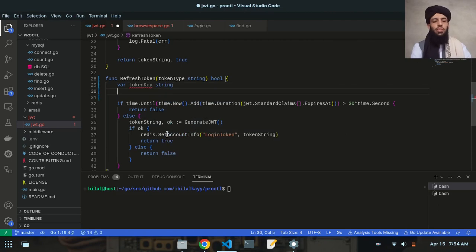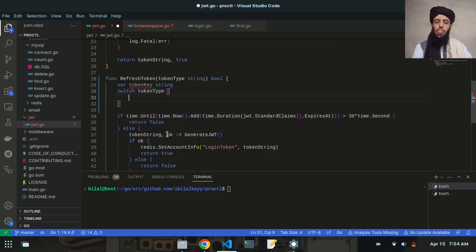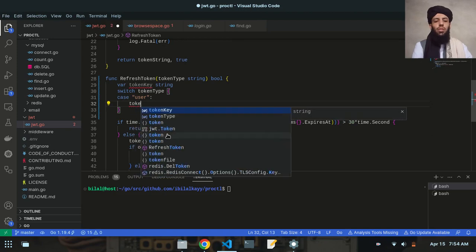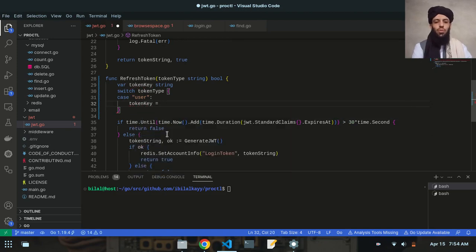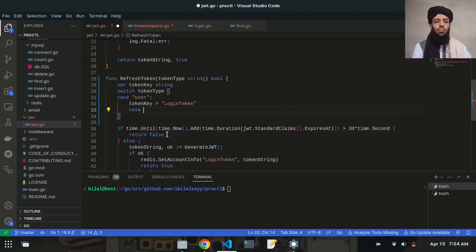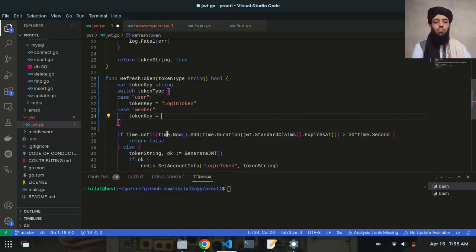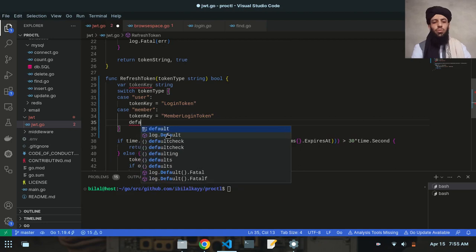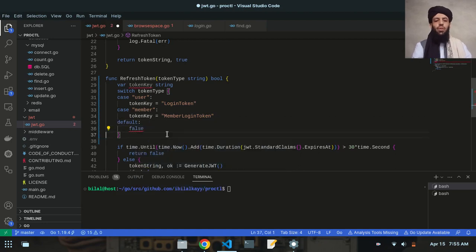After that let's write switch token type. Once it is done, case user, and that will be token key is equal to login token, and the next case is going to be, let's say, a member, and that is going to be token key member login token, and the default one is going to be false. Alright, so return false like this.